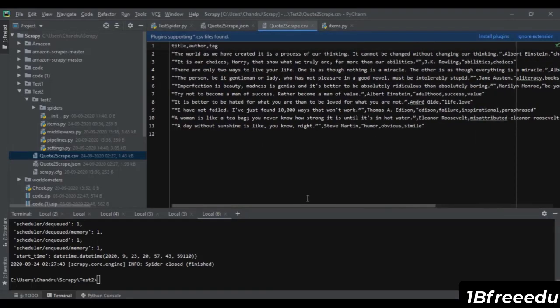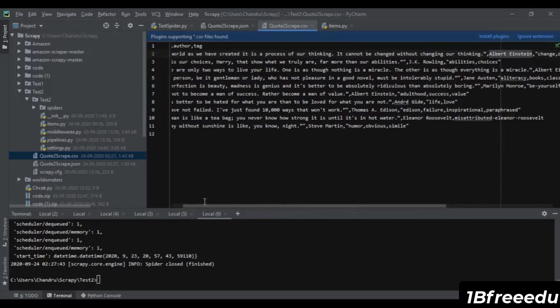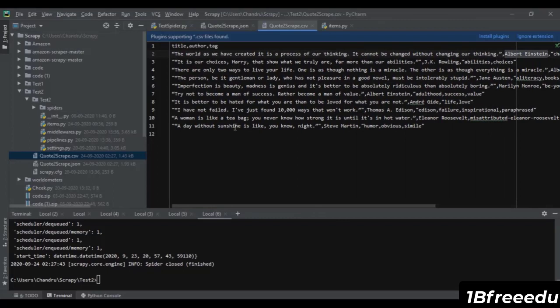If you have multiple tags, you will see double quotes, and inside that there will be commas. If a particular text or parameter value has a comma, then that value will be enclosed in double quotes. If not, it will appear without double quotes. So this is what you need to know. Now I'll explain how to create an XML also.